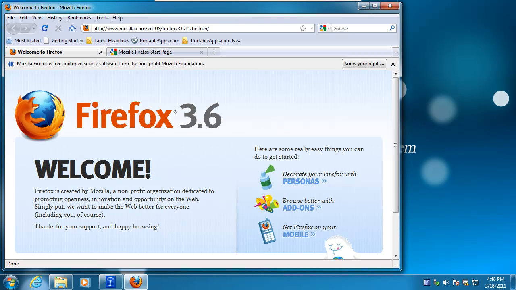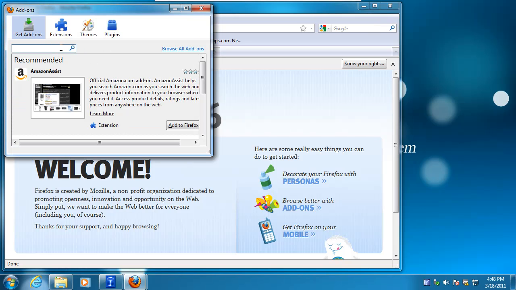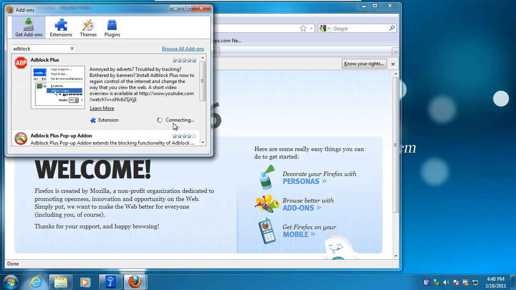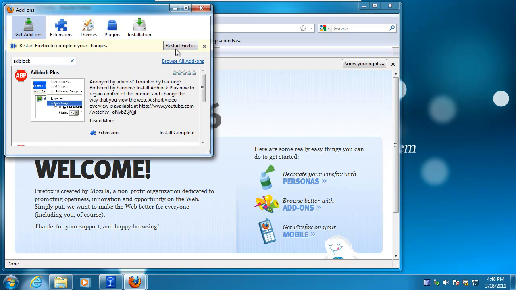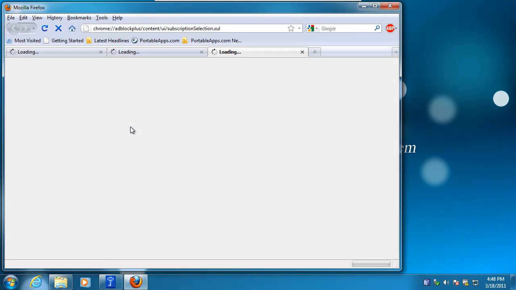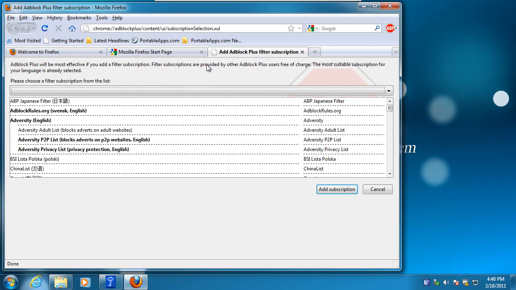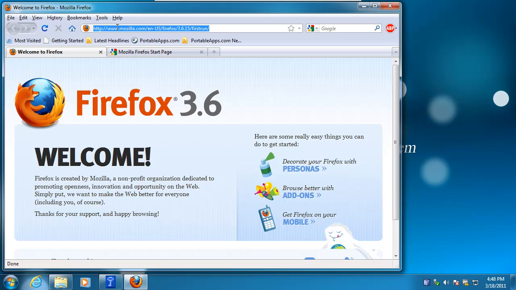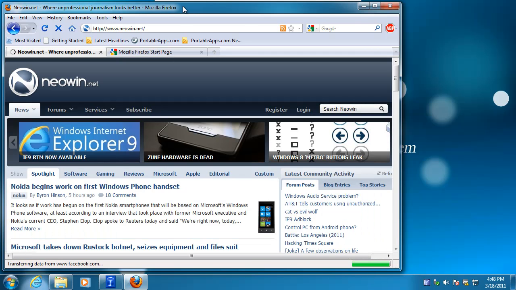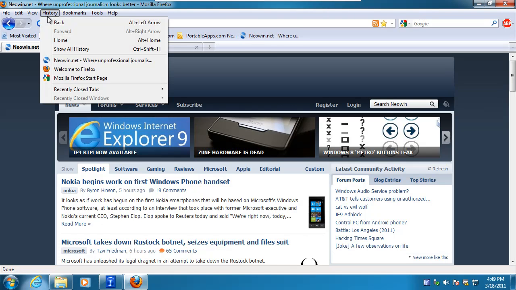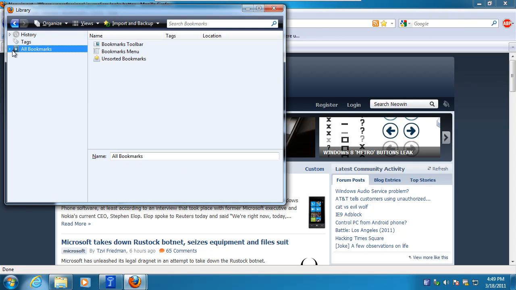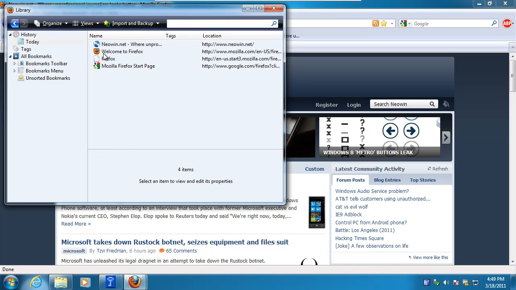So it's going to be a first time run now. What we're going to do here is go ahead and install some add-ons. We're going to go ahead and install AdBlock. We're only going to install just one, just to show you how it works, or the fact that it's contained. So AdBlock, restart. Okay. Now let's just say, for instance, we go to newin.net. Okay, so if you go under history, well, let's go ahead and add newin.net to our bookmarks. And there it is. History, show all history. And we've only gone to one site today, but there's newin.net. So now let's say we're done. Let's go ahead and exit the browser.